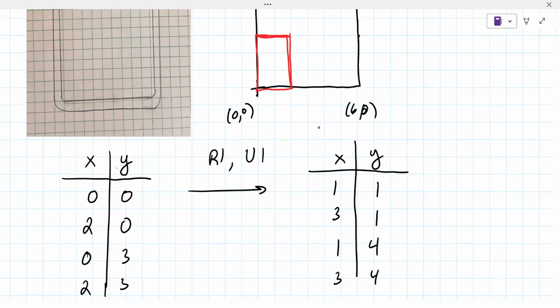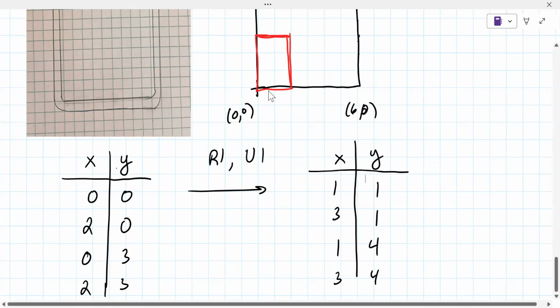Okay, so that takes care of your translation. My question to you is, do you need to graph each of these, or do you want to graph it at the end?